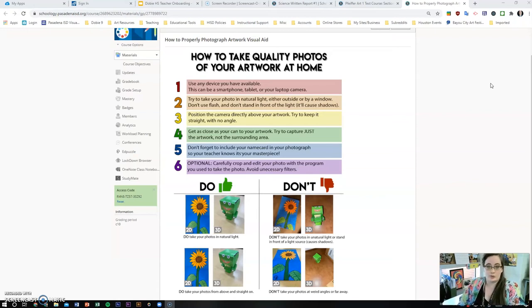This visual aid is on Schoology for you to see, but these are the 6 number 1 things you need to keep in mind when taking a photograph. So starting with number 1, you can use any device. So you can use your cell phone, your laptop, your iPad, whatever's most convenient for you to take that photograph. And then you can submit from there.